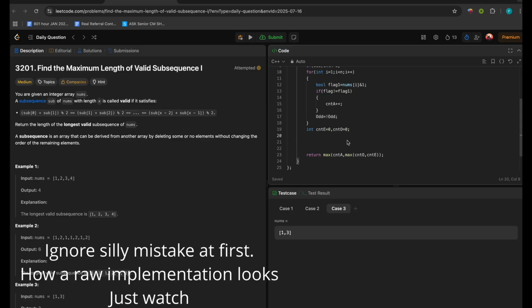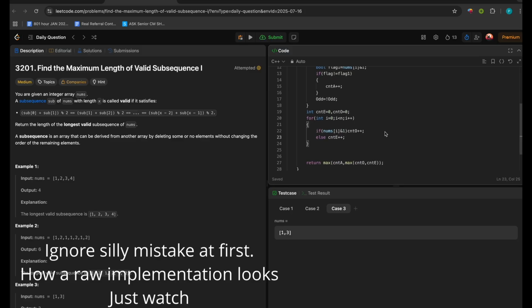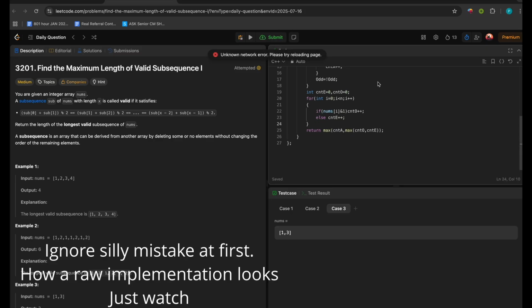So let's go. We'll just count the even and odd now. That is the simple thing we have to do. So we'll traverse and check if nums[i] is odd, then count o plus plus, else we'll just do count e plus plus, and that's all. So let's run. Let me check it out.